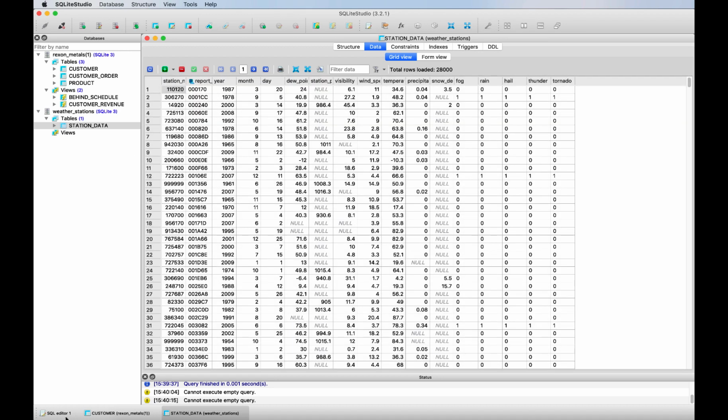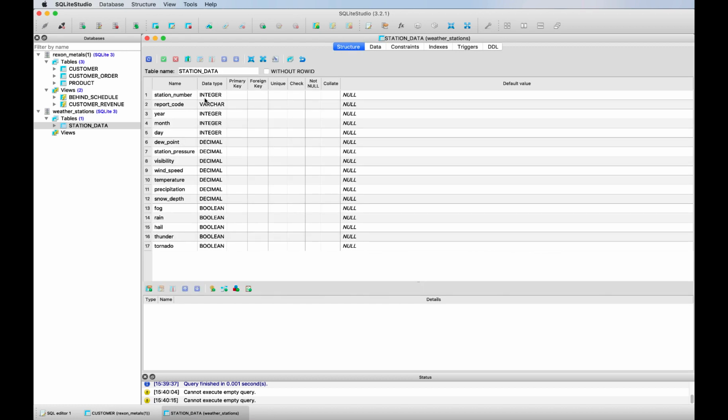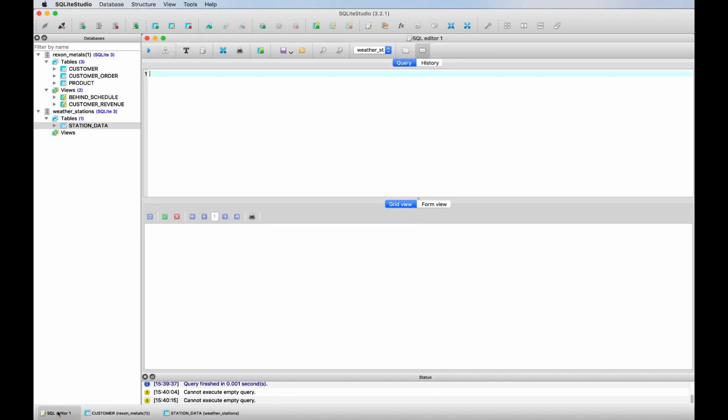Right. So let's go back to our editor. At any point, if you want to see more information, you can always go to the structure data, and that will tell you what those row names are. So let's go to our SQL editor.